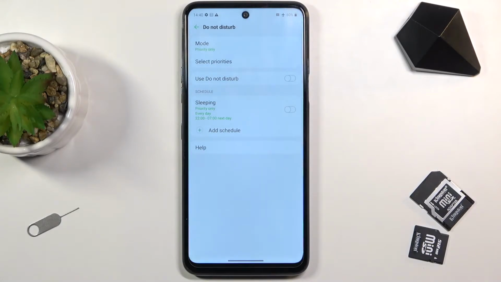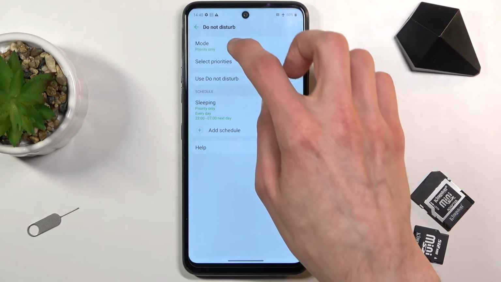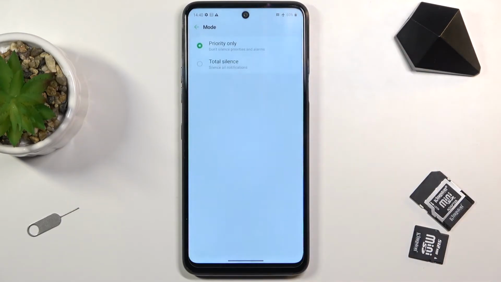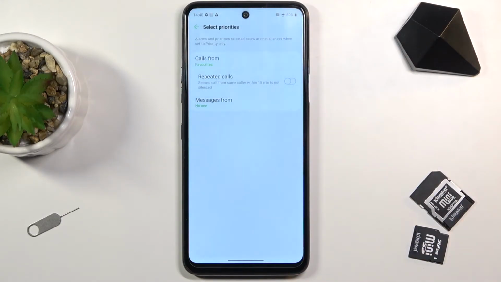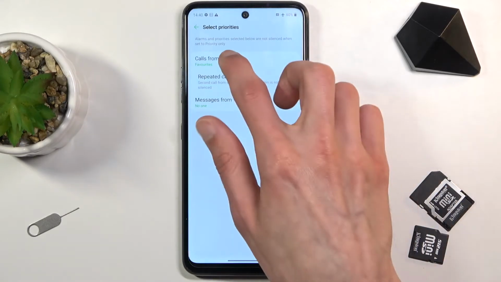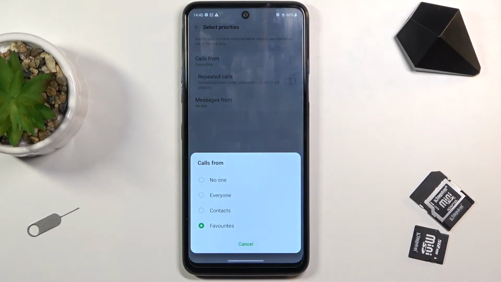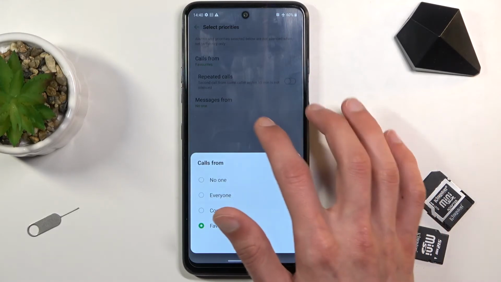And as you can see, we have here mode priority only. That's the default one, but you can also tap on it to change it to total silence if that is something that you want. And then select priority, which will allow you to customize how the priority only works. So we can allow calls from either everyone, no one, contacts, or favorites. So choose whichever one you want.